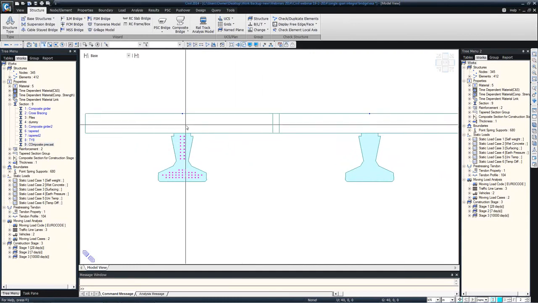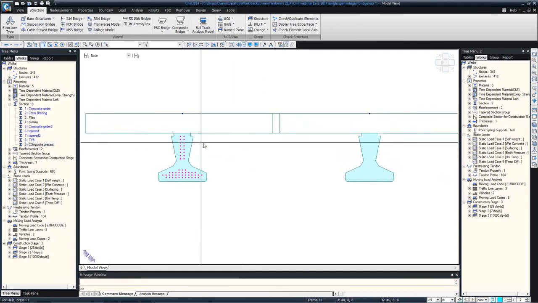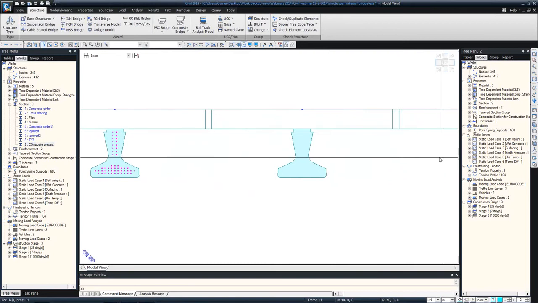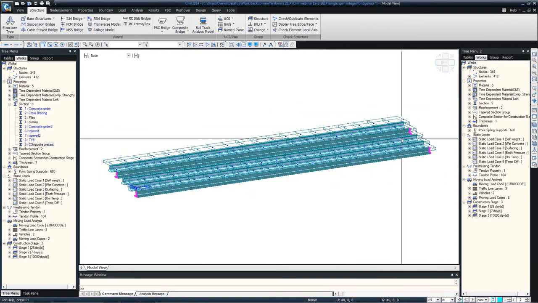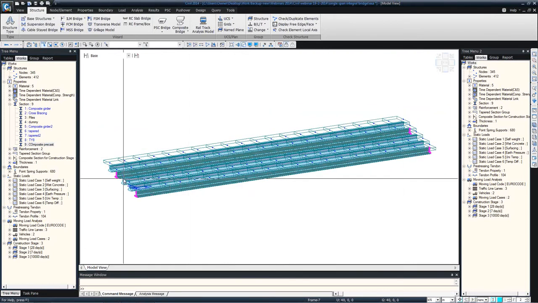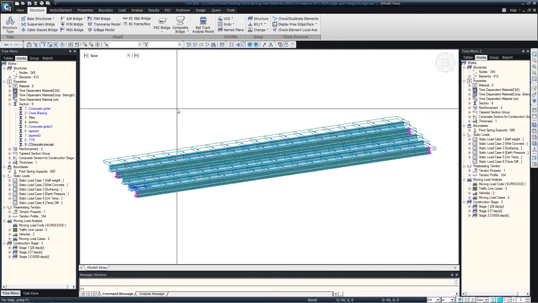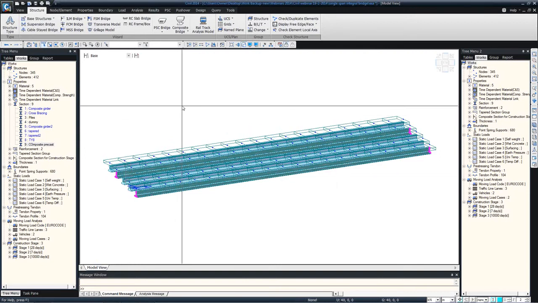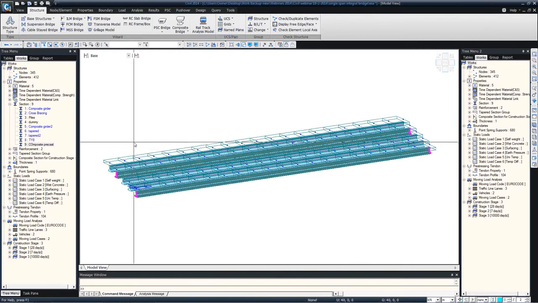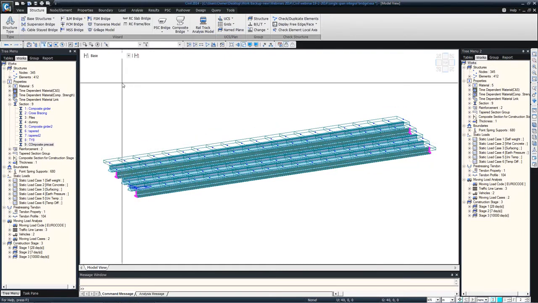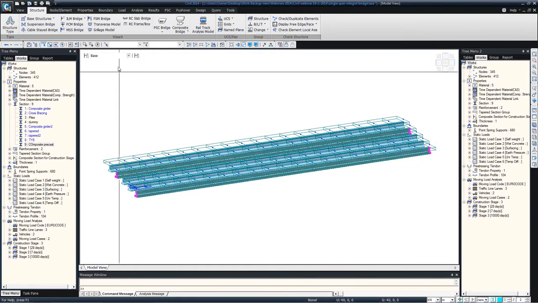Now for applying the jacking force on these tendons, we can do the same thing for other girders as well. We have a copy function, and we can also export the current tendon profile into some other CAD format. So I won't go into that detail. I will just show you how we can apply the jacking force for the precast beams.